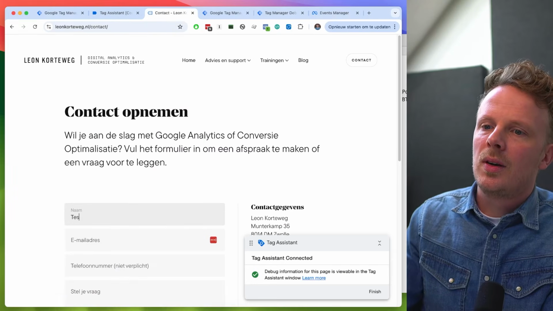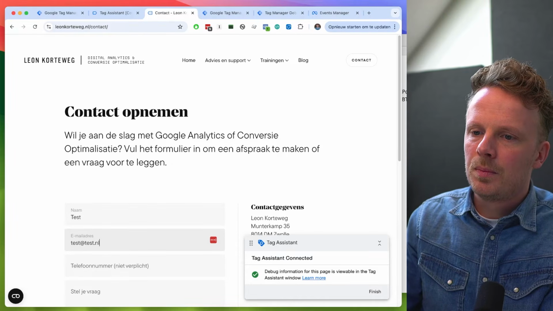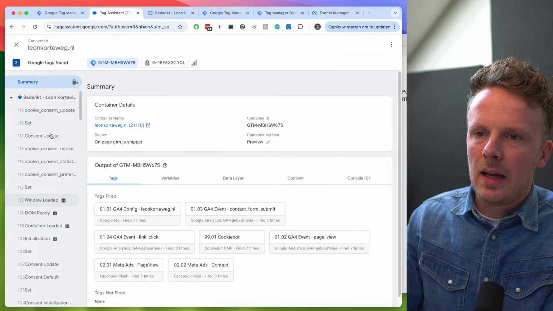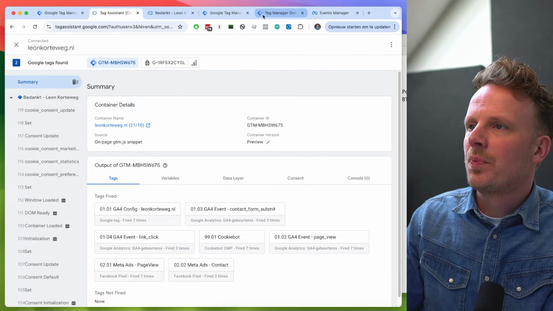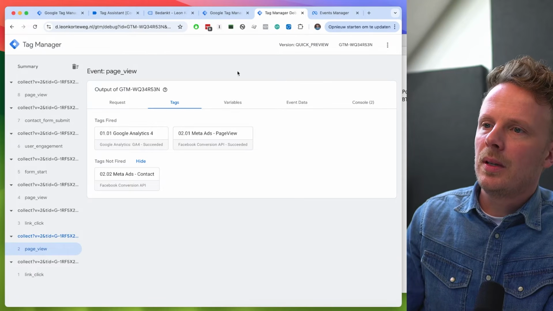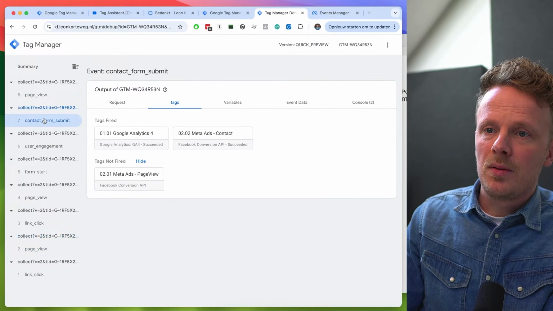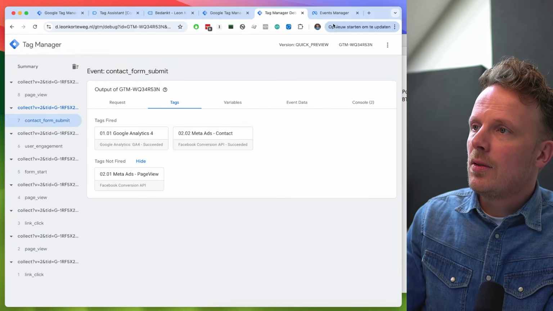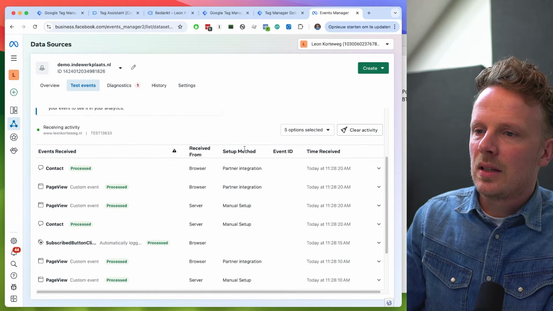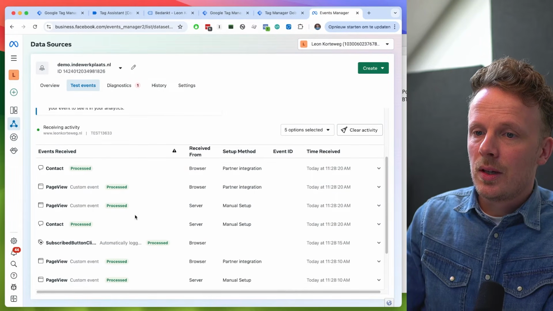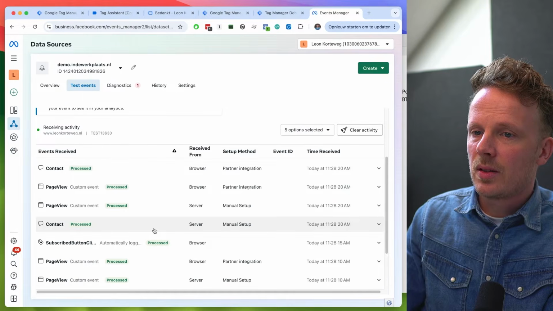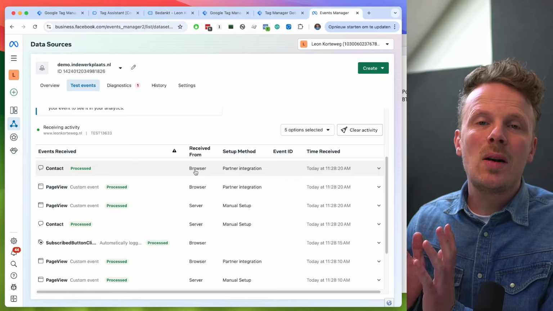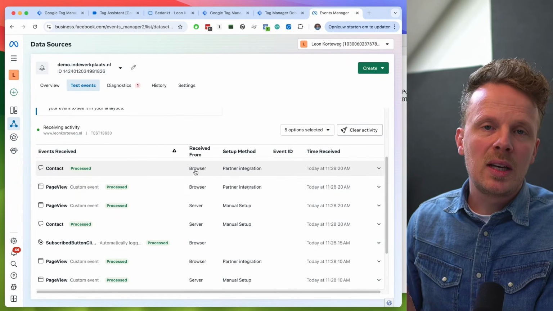We can do the same for the other event as well. So under contact, if I fill out my form one more time, hit send. So I just tracked a meta ads contact event. And if I go into the server container in the preview mode, there's a contact form submit event here as well. And I see that meta ads contact is also succeeded. So in the events manager, let's check if our contact event has been registered. So yeah, here it is. So I have a contact event from the server and I have a contact event from the browser. So this is how I can verify that my events are coming in correctly.